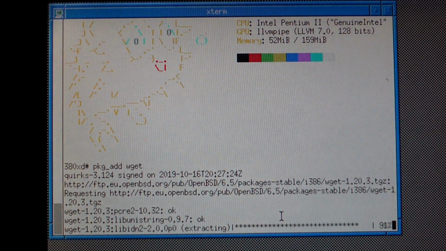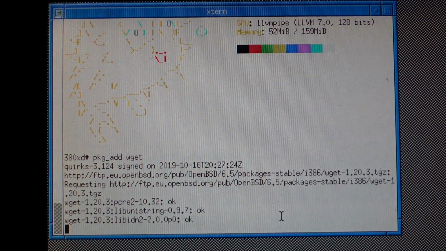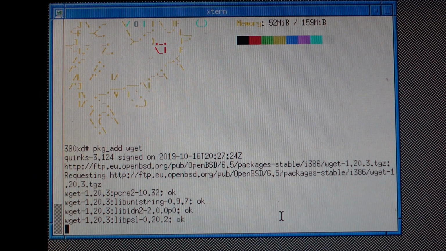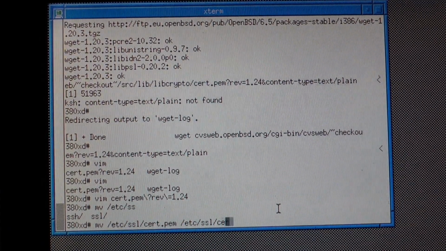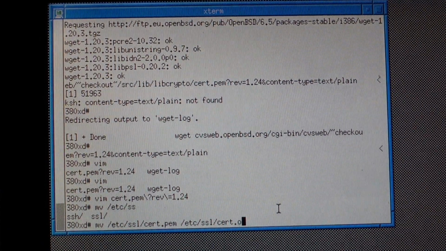And the first thing I installed was wget and neofetch. So let's see, essentially after this installs, we can download our file. So then I just copied the new cert.pem file generated by wget to /etc/ssl.